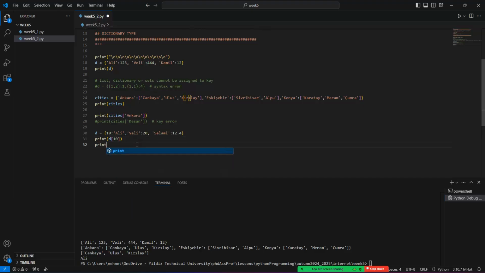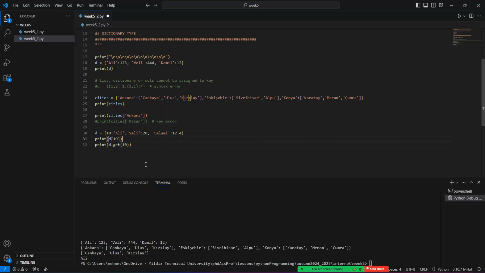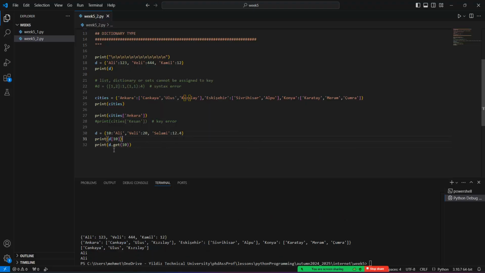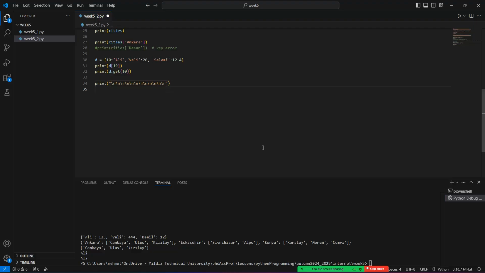And we can also reach this value with the get function, just like this. This get searches for 10 as a key, and returns the value of 10. So these are the examples of the dictionary values, and then we can define the L number here, just like this.